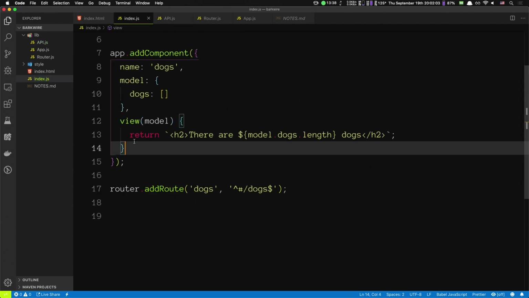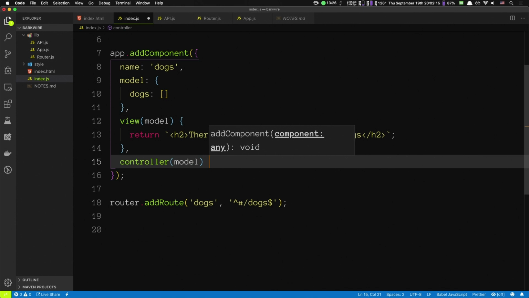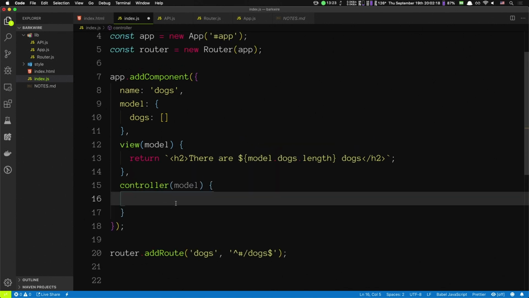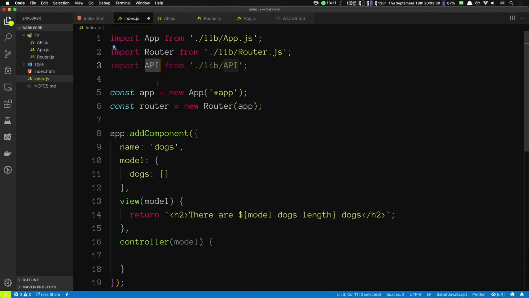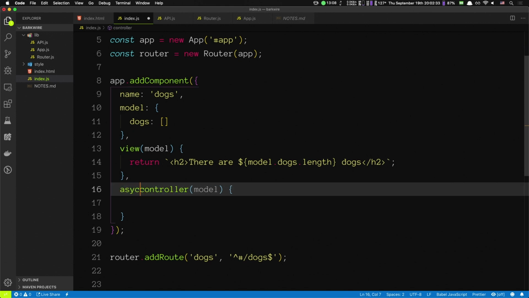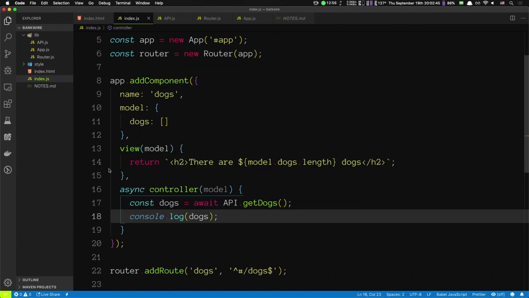Now in here, this is where the controller comes into play, because the controller is the thing that's going to reach out to the API, get the data, then once it has the data, it'll update the model, and then the view will update. So this thing needs a controller, which takes in the model so that it can modify it. And here is where we will call the API. So let's import, this is great, importing with no build tools, right? This is running directly in the browser. So let's import API from lib/API. And then in our controller, we can make this an async function, so that way we can call it. So we can say const dogs equals await api.getDogs. Cool. And then for now, we'll just log the dogs to make sure that we're getting them.